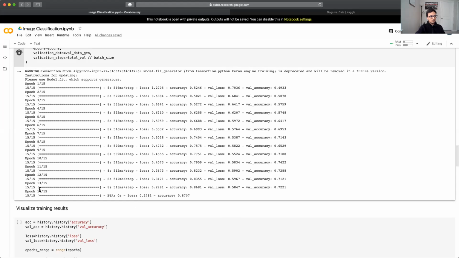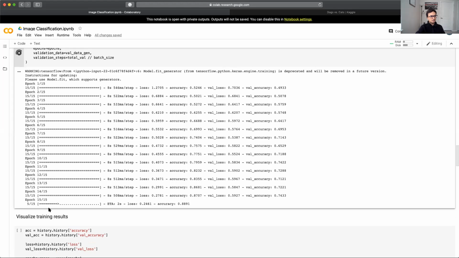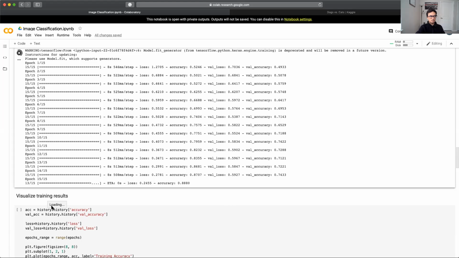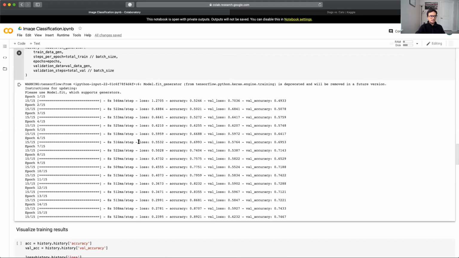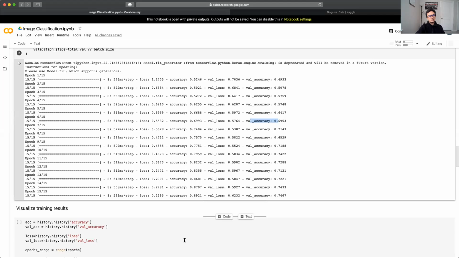So step 14 of 15 is running. Now we are at step 15, the last step. Now we have trained the model and it's complete. As we can see here, the loss and the accuracy of the training data set, as well as the loss and the accuracy of the validation data set, are the outputs. Let's visualize these losses in the form of a graph.